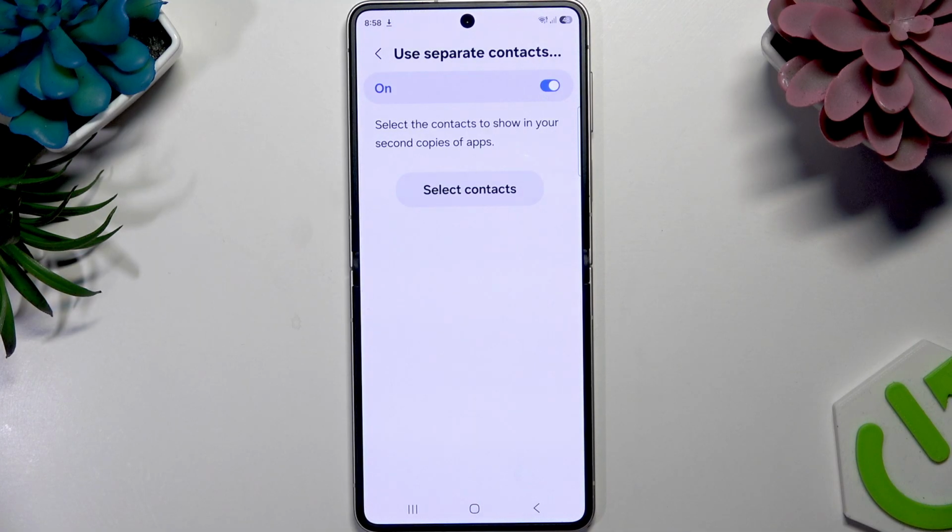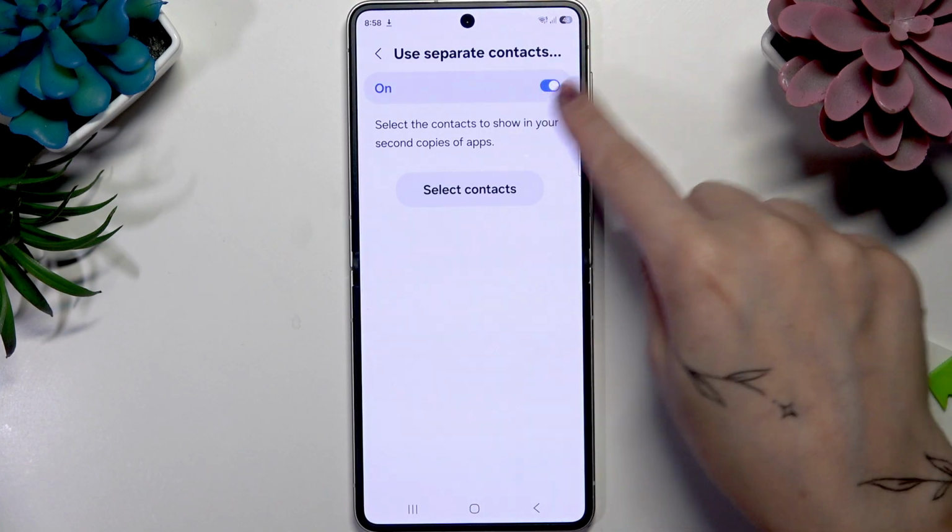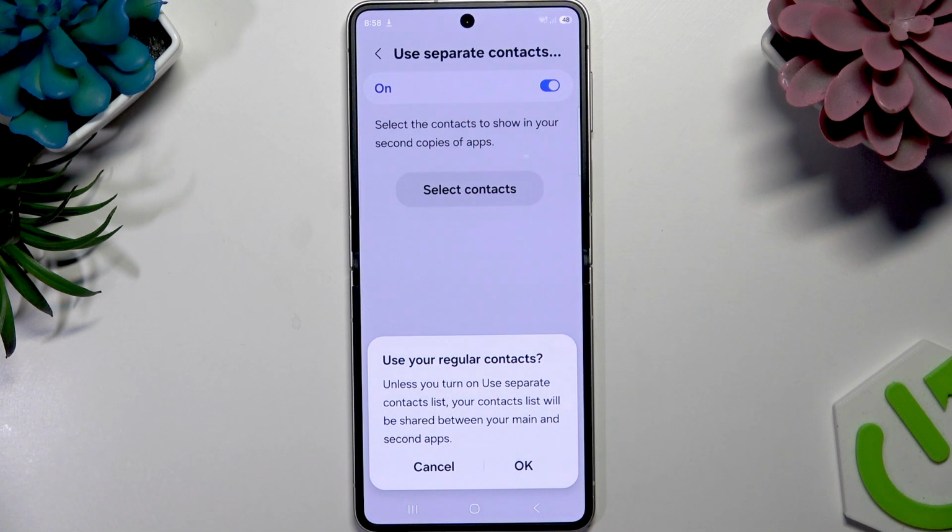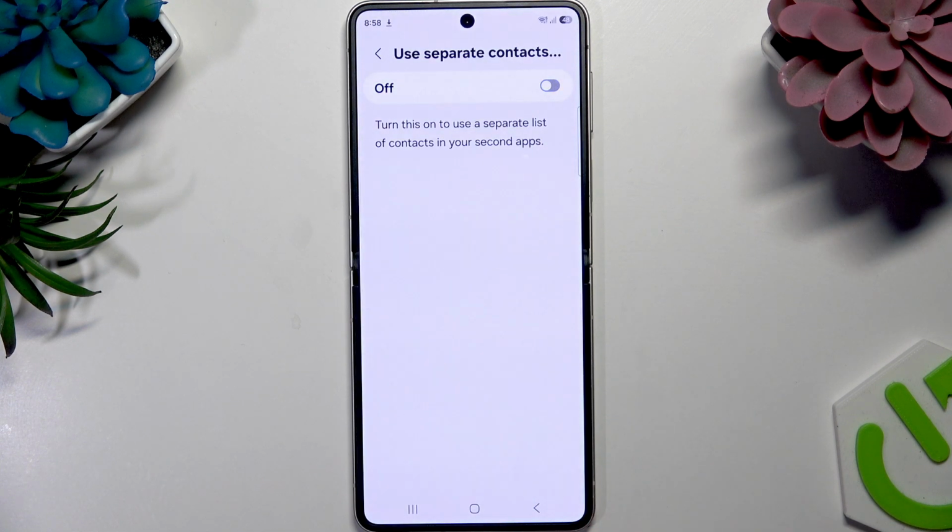Then go back, and in case you want to disable your separate contact list fully, use blue switcher and hit Yes in Use Your Regular Contacts pop-up.